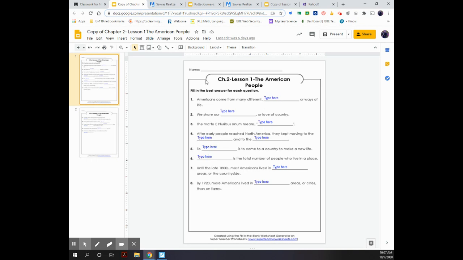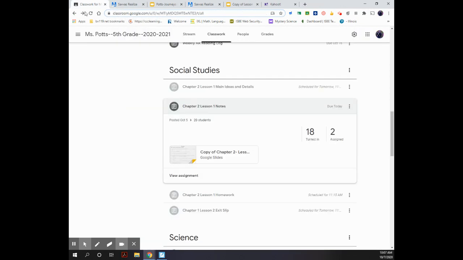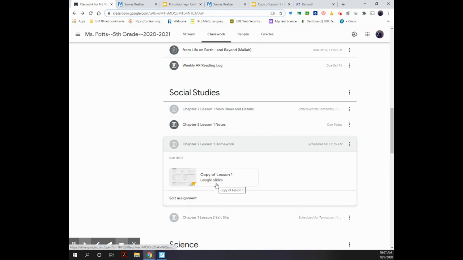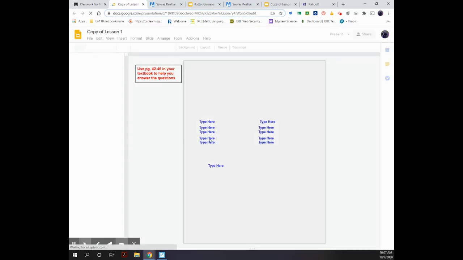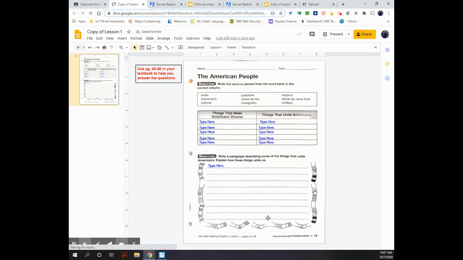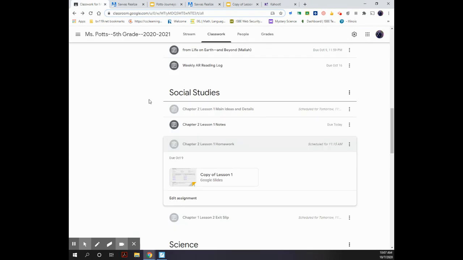Chapter 2, lesson 1. Also for social studies, you are going to be completing the chapter 2, lesson 1 homework. Right now it looks gray, but it'll open up on your end today. And this is what you're doing for your homework for social studies. So you are going to be filling in these blanks and then writing a paragraph for social studies today. I'm going to have everybody turn this in today.